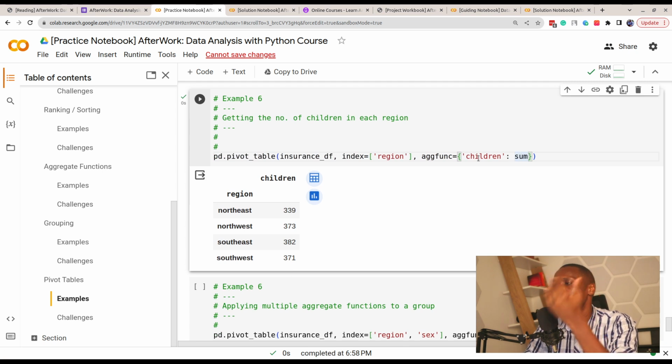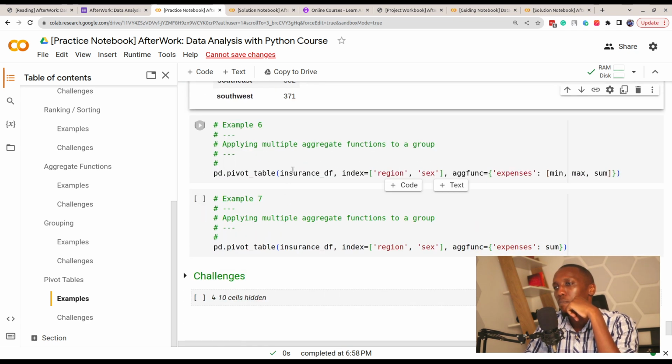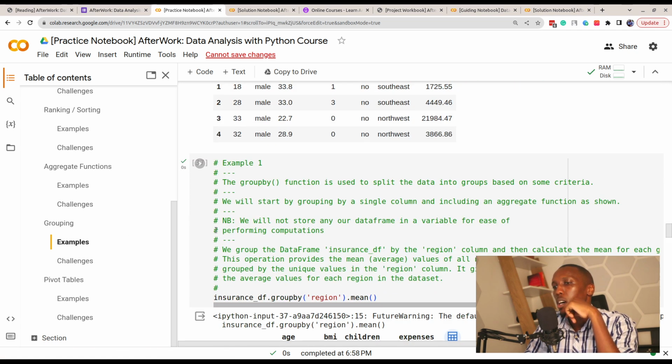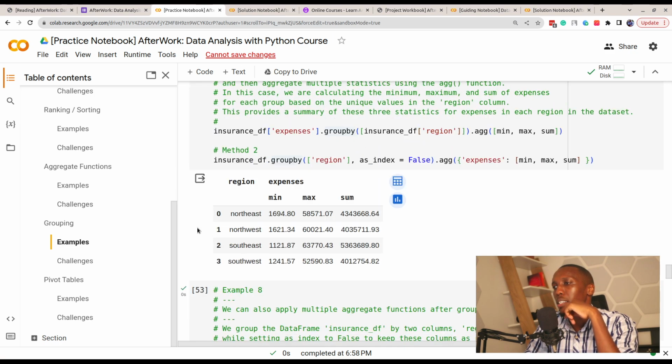There's a value, there's key value. So we have a key and a value pair. So children and the value, that's that. Applying multiple aggregate functions to a group. So we might also want to perform, like what we did here, where we had multiple aggregate functions.